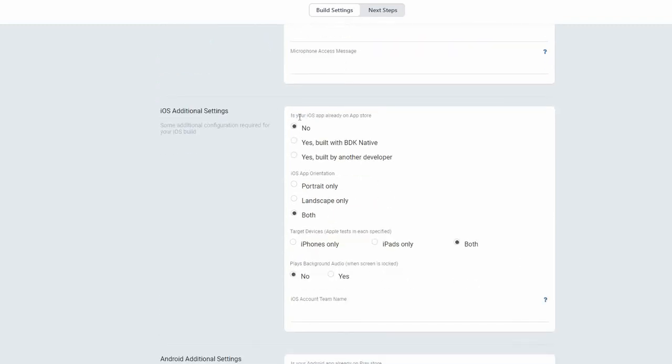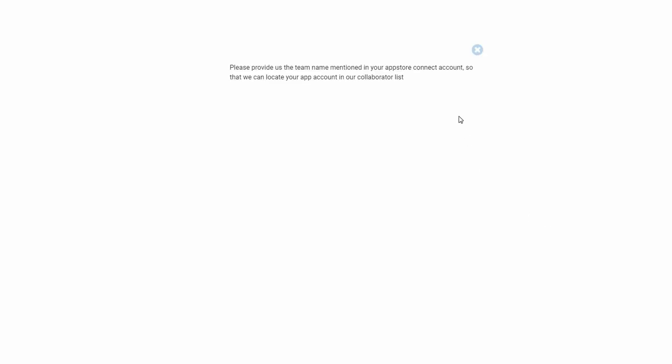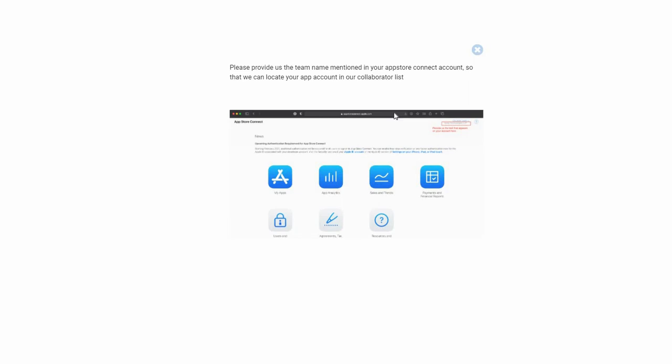After that you have some iOS settings: whether it's built with BDK Native, in which orientations your app can be used, what devices can be used, and whether it has background audio functionality or not. Also you need to fill in the iOS account team name. You need it so that the guys from BDK Native can collaborate with you and locate your app account in their collaborator list, so that's where you can find this info.